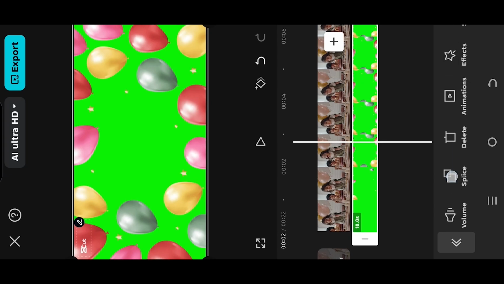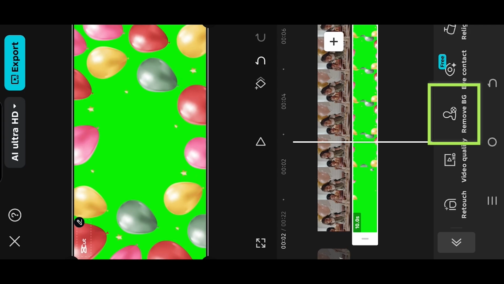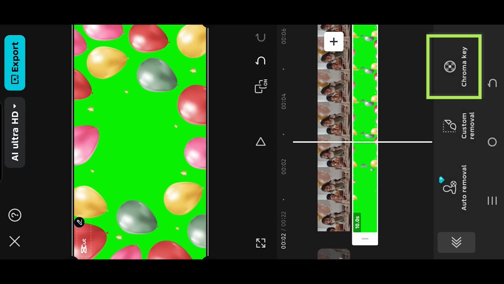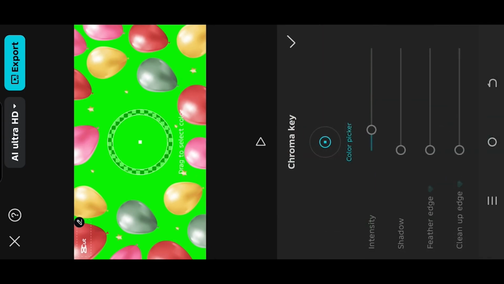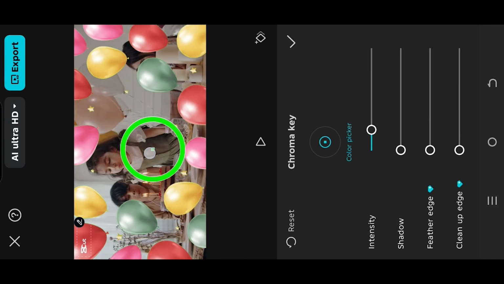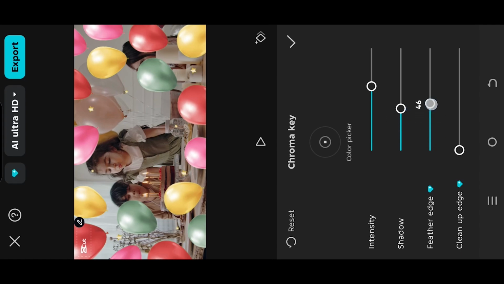Now look for remove background, Chroma key. Now tap, hold, move the circle, release it over the green area or the color you want to remove. Adjust the intensity, then the shadow. Finally, if you are a paid user, you can adjust the feather to soften the edge, and we are done.